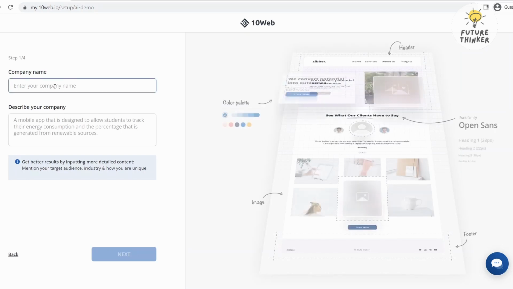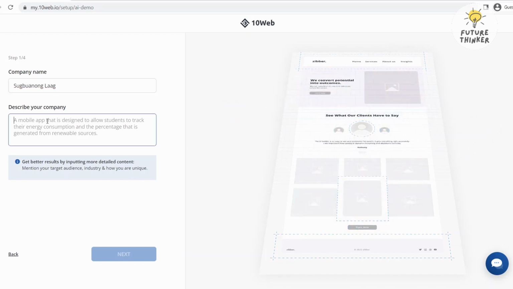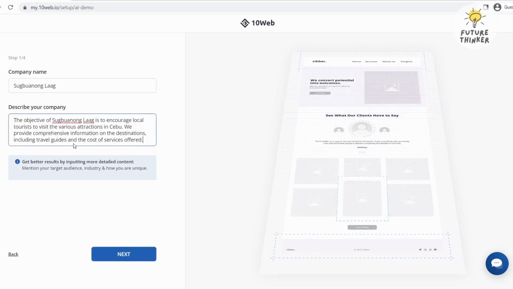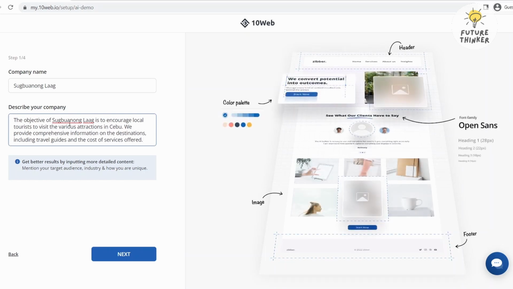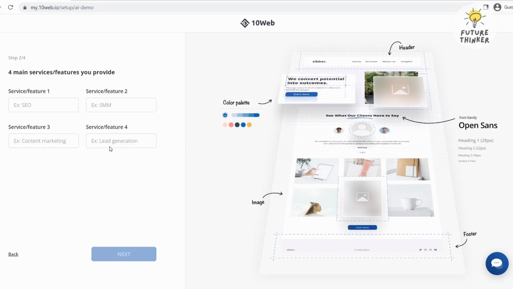All right, and then your company name. So my target is local people from Cebu, so I'm going to type Cebuanong Laag. And describe your company. Earlier I've already come up with a description to describe my company, so I'm going to just copy and paste it here. Okay, there you go. The objective of Cebuanong Laag is to encourage local tourists to visit various attractions in Cebu. We provide comprehensive information on the destinations, including travel guides and the cost of services offered. Okay, and then I'm going to click next.